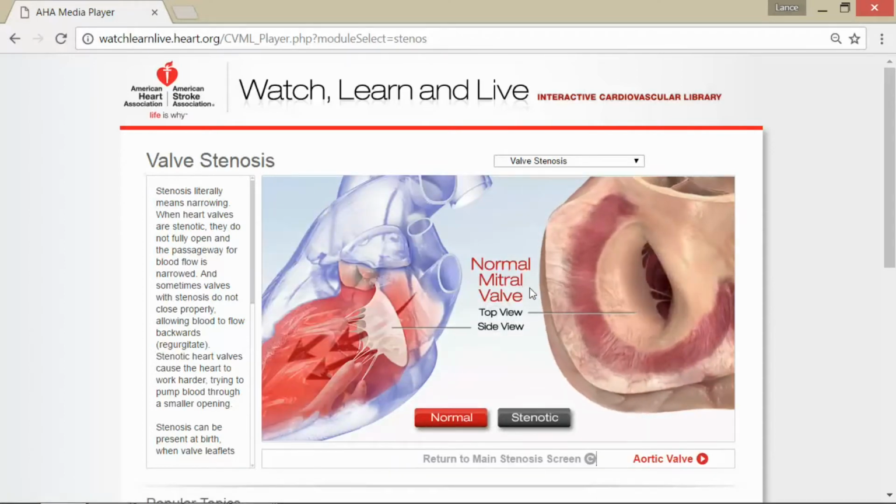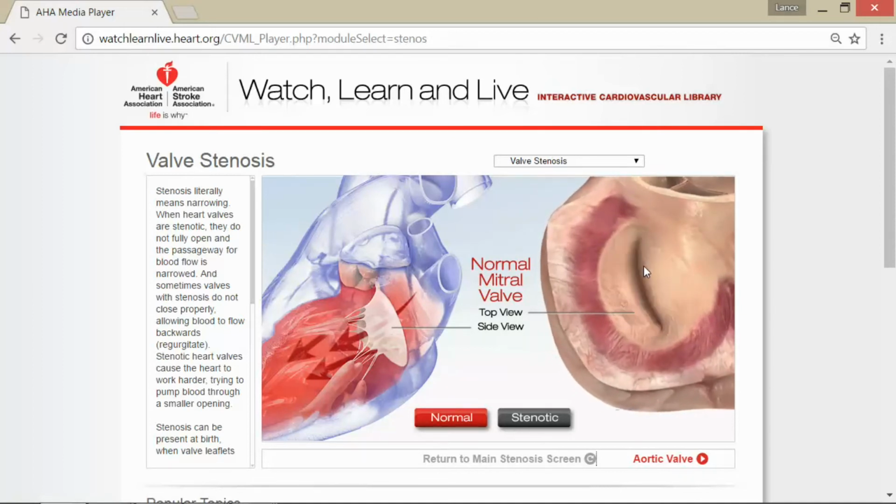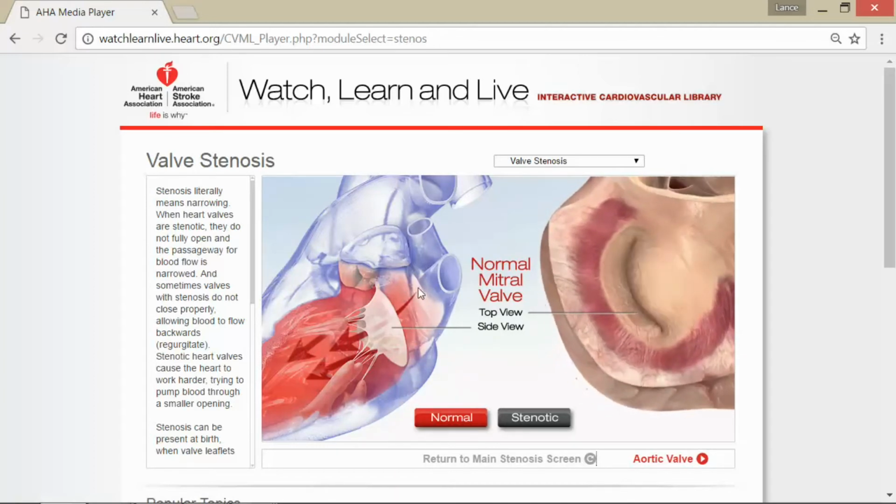We have a normal mitral valve top view, and you can see how it's just kind of opening, and it almost reminds me of a balloon that's able to pump like it's supposed to when the air's in it and kind of pump out. And you can see the side view here has a lot more arrows coming through, so the blood is able to go more fully through. There are no spaces, no gaps. It doesn't look like there are any inefficiencies there.